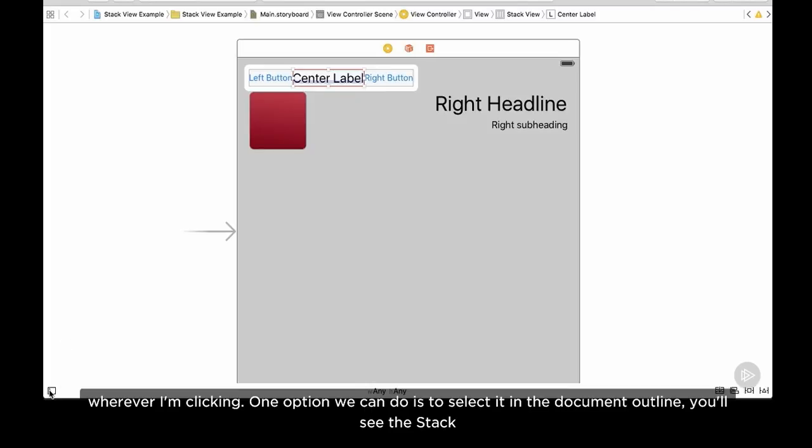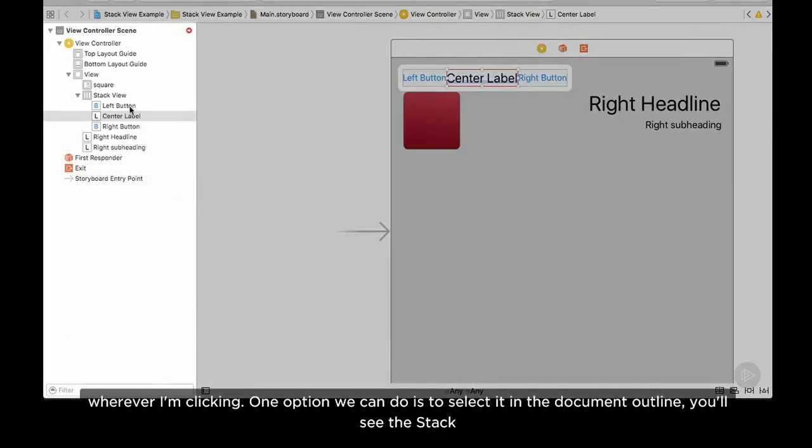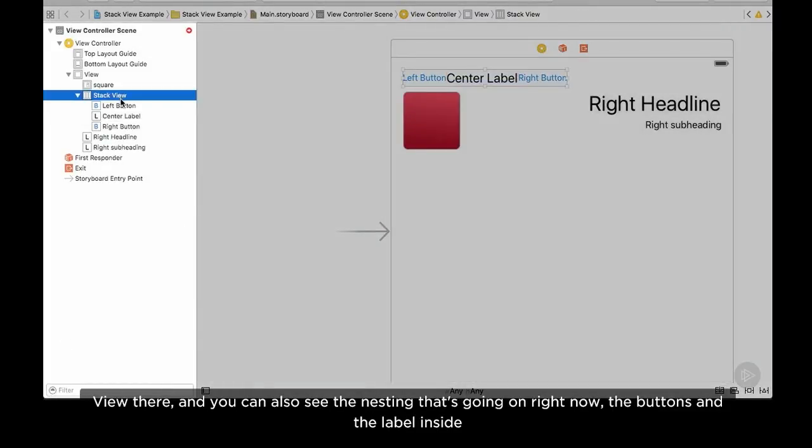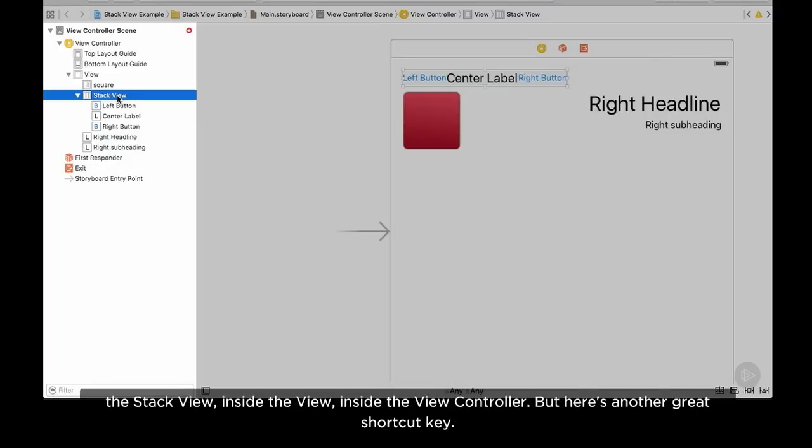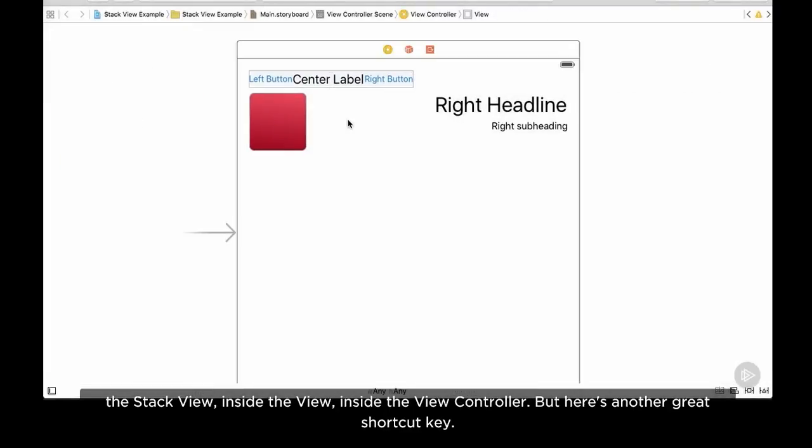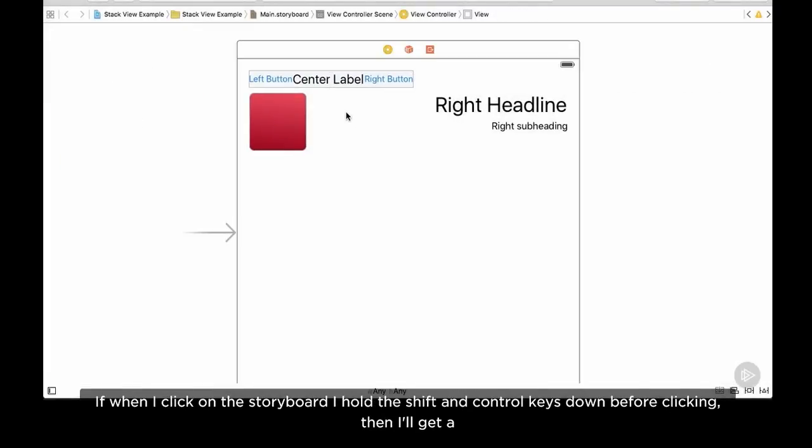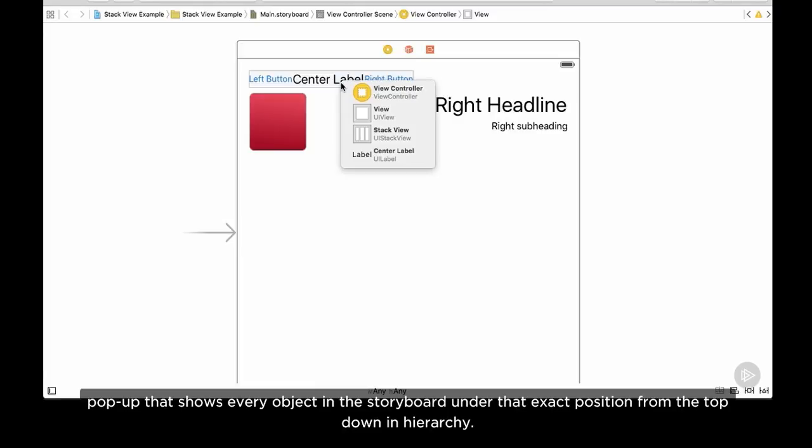One option we can do is to select it in the document outline. You'll see the stack view there, and you can also see the nesting that's going on right now, the buttons and the label inside the stack view, inside the view controller. But here's another great shortcut key. If when I click on the storyboard, I hold the Shift and Control keys down before clicking, then I'll get a pop-up that shows every object in the storyboard under that exact position from the top down in hierarchy.